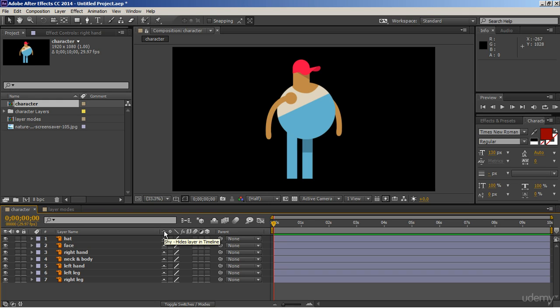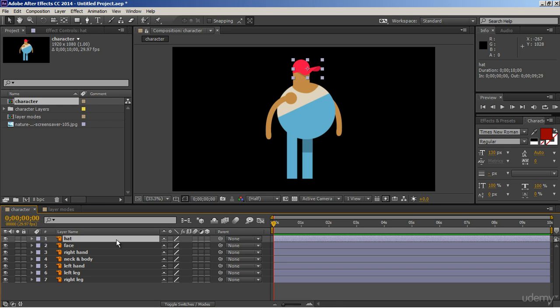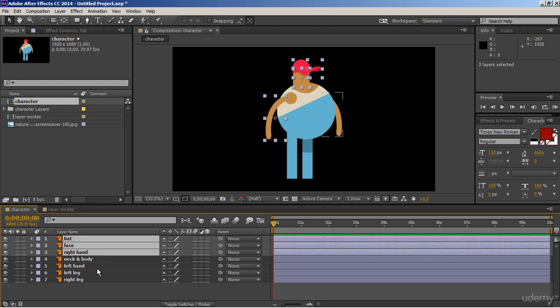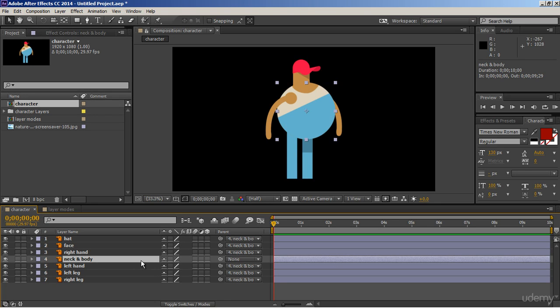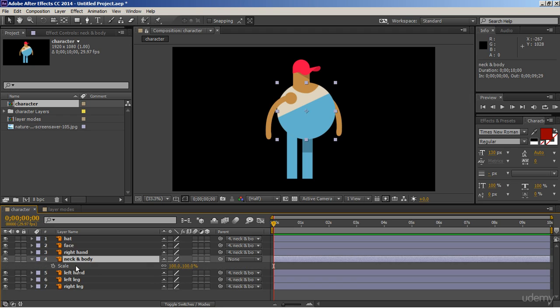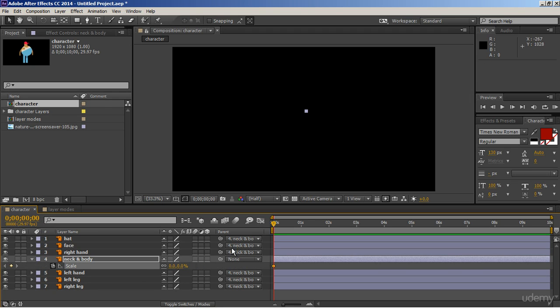Now let's use this shy switch. We use it when we want to hide one or more layers from the timeline only. It means it will not be hidden from the screen. Let me show you. First I am going to create a small animation. Select all these layers holding down Ctrl or Command key, and I am going to parent them with the neck and body layer. Now open scale property of this layer, add a keyframe, and let's set its value to 0.